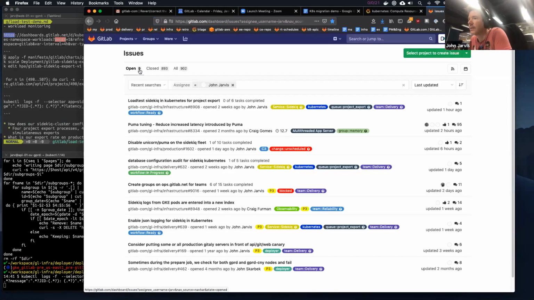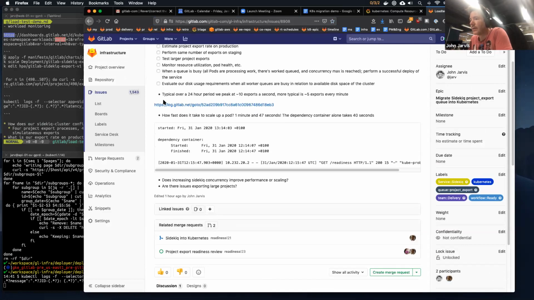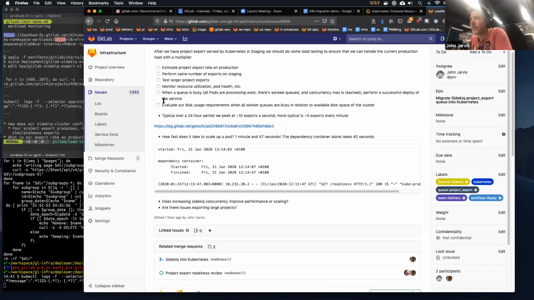So one of the things we wanted to look at was, what are we currently seeing in production for export in general? I just looked over a 24-hour period. We peak at 10 exports a second, but that's fairly unusual. The more typical rate is 5 exports every minute. So it's really slow. We don't see a lot of these. Of course, when we do get abused, it goes up quite a bit.